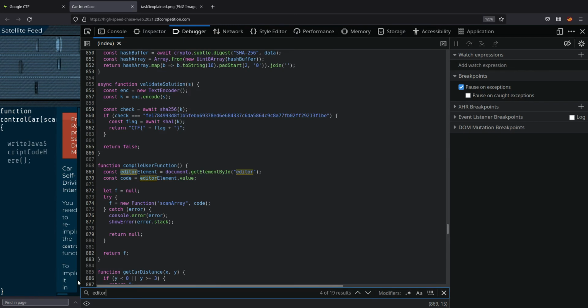Okay. So here, compile user function, load the editor. I'm going to use this one because this is where, after I click, it's going to run whatever my code is in here. So I'm going to go ahead and flag this here. It's a breakpoint. What's going to happen is when I hit the button, it's going to pause the program.